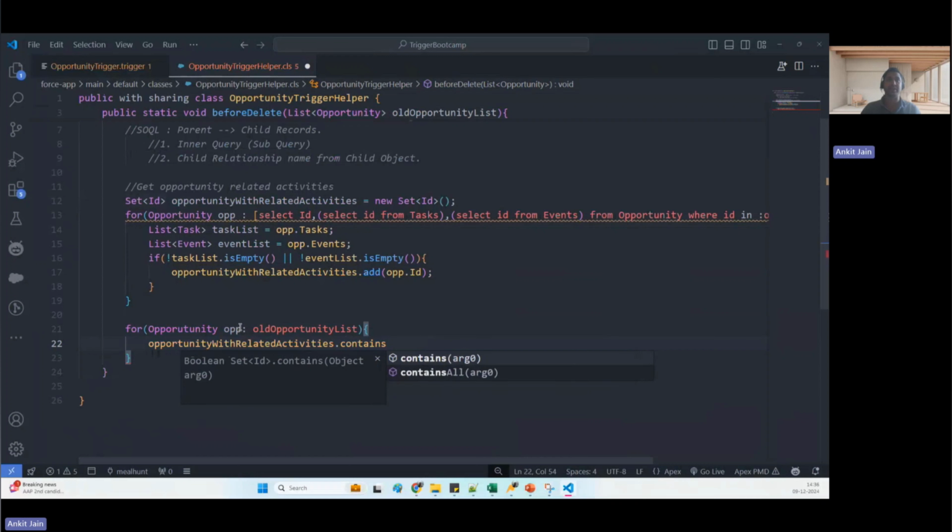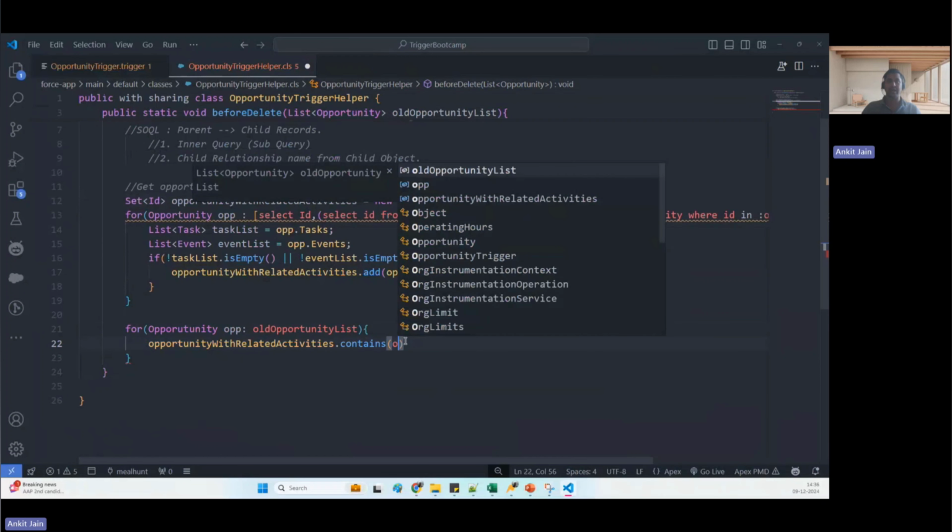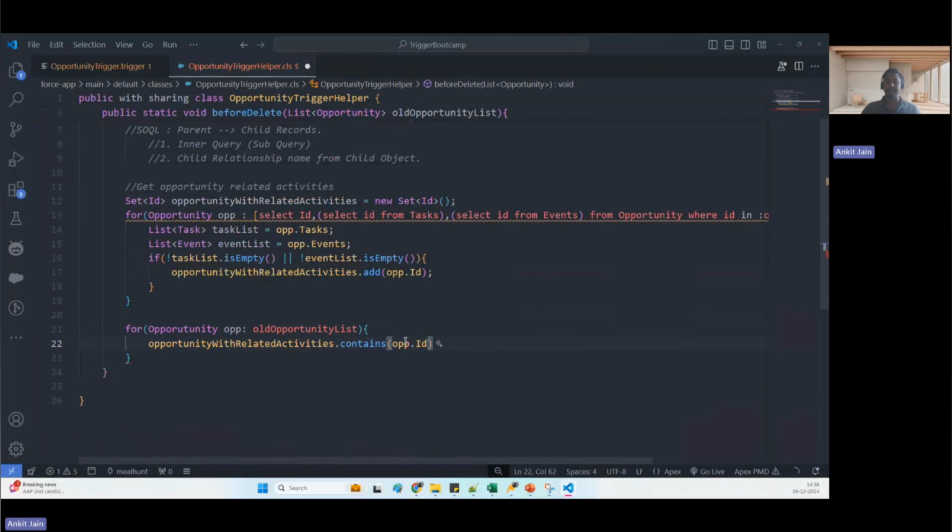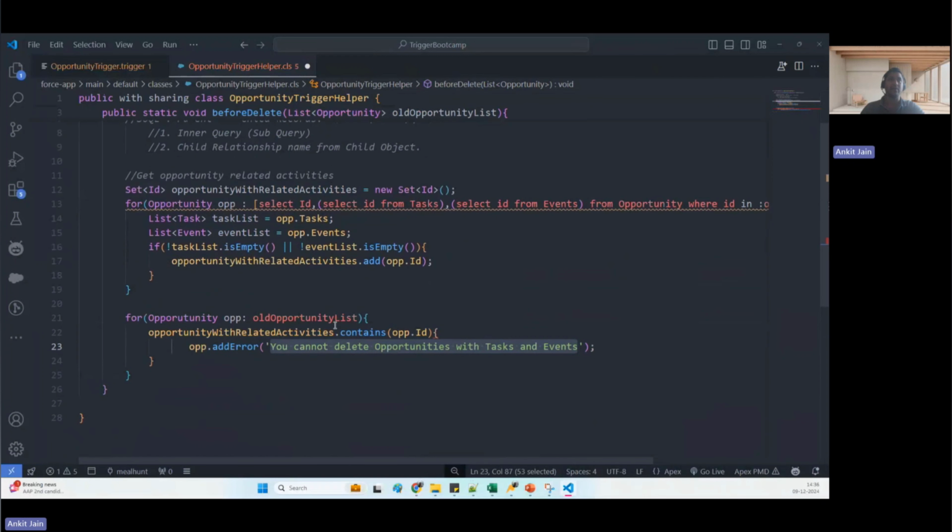So in this set, I am checking whether the ID that I am processing is available or not. So here I will be putting opp.id. If that is available inside this set, then the next thing I need to do is go and put the error message. To put the error message, as I said, we have to use the addError method, and this is the error message that I am putting: You cannot delete opportunities with the related task as well as the events. I hope you folks got the idea what I have done here.